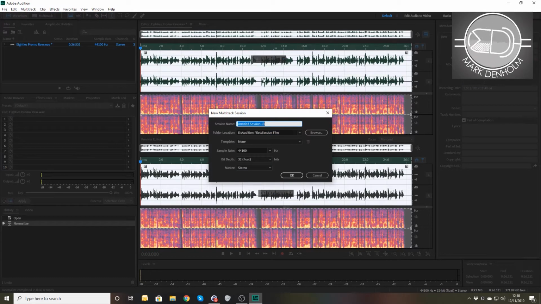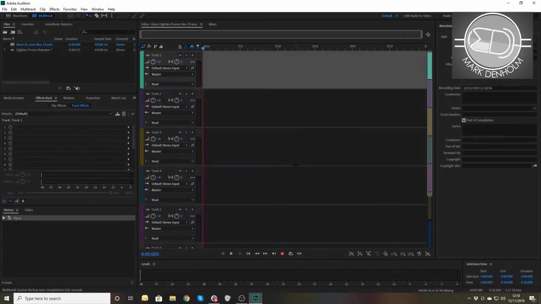We'll go into the multi-track, and we will call this Atom 80s Promo, November 19. And we'll click OK, and up pops a new totally blank session full of tracks with absolutely nothing on them. All would record from the default stereo input, or we'll play out to the master. We'll change that as we go through.